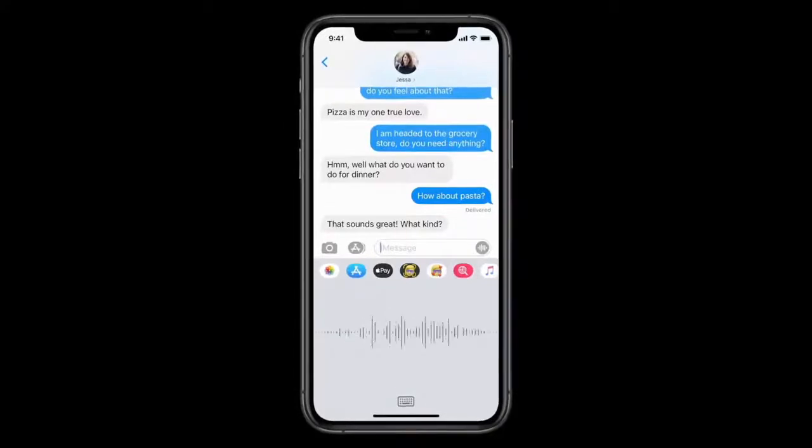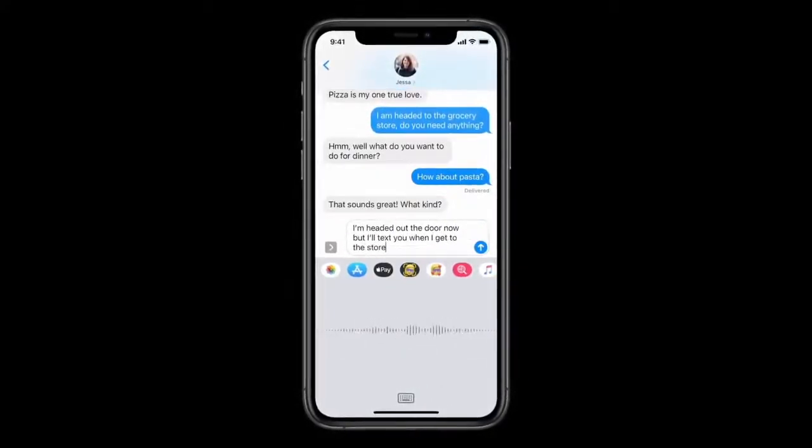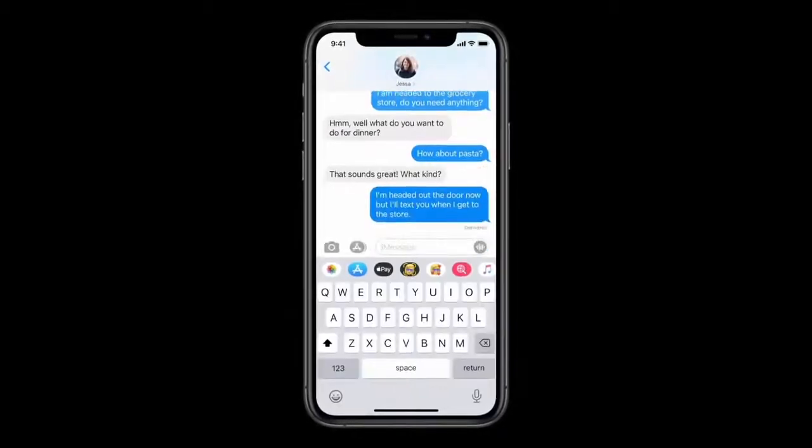Another popular way to send messages with your voice is using dictation. Keyboard dictation uses the same speech recognition as Siri. And leveraging the power of the neural engine, we are now able to run dictation on device. This provides great accuracy and privacy.